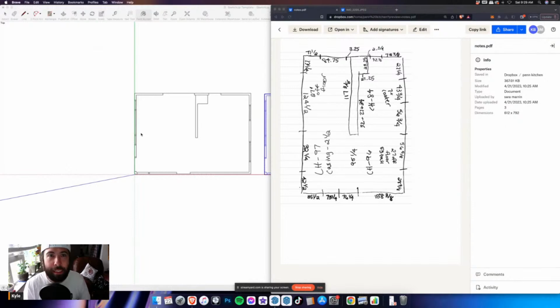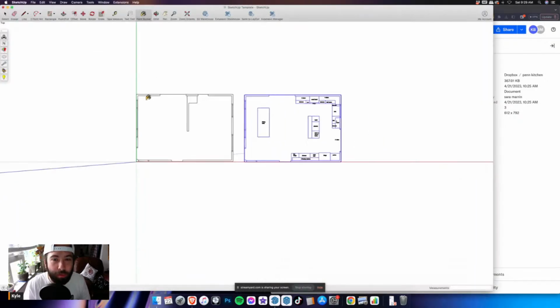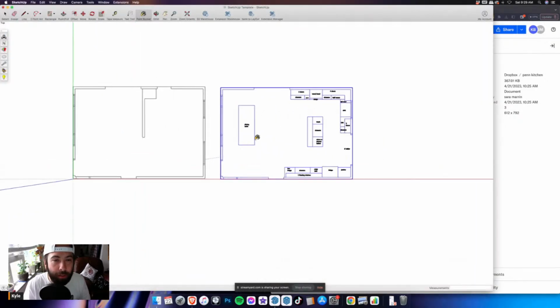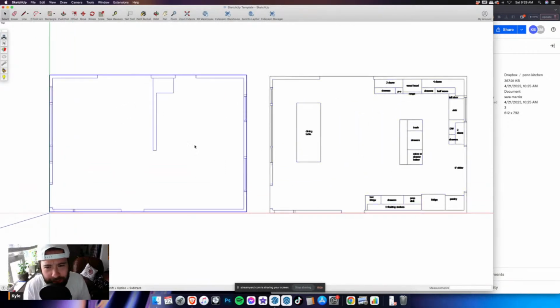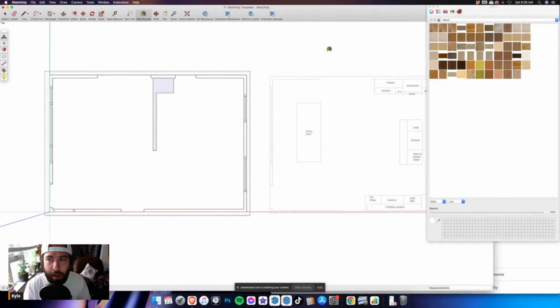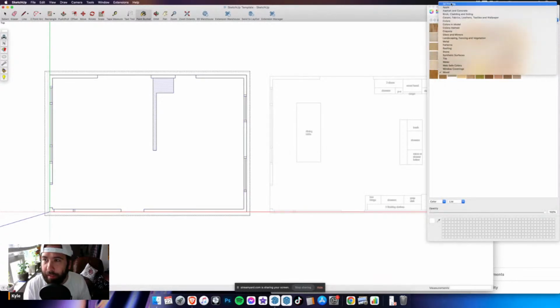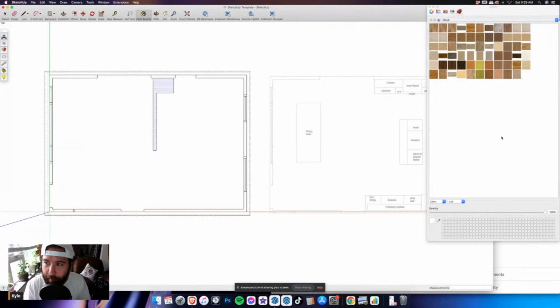My name is Kyle. In this video, we're going to be taking a simple 2D kitchen plan and turning it into a beautiful 3D kitchen. This is going to be a remodel for a client of mine. On the left, you're going to see their existing kitchen layout, where it looks like we're going to blow out this part of the wall and open things up into the living room and have a nice open concept.